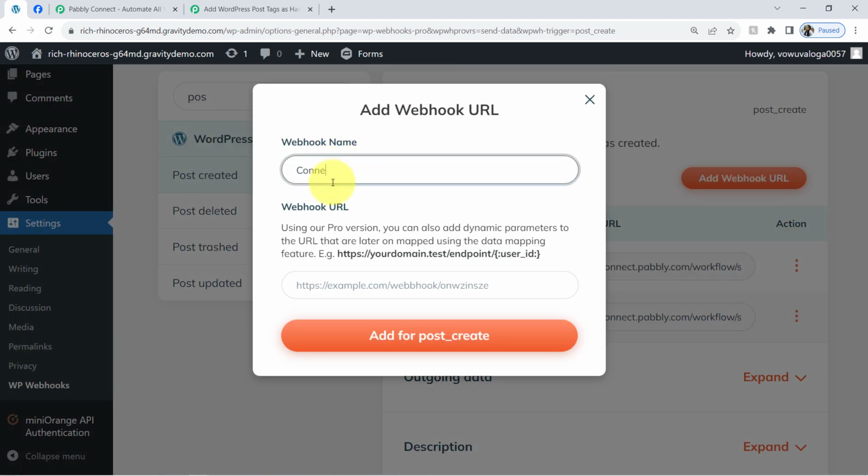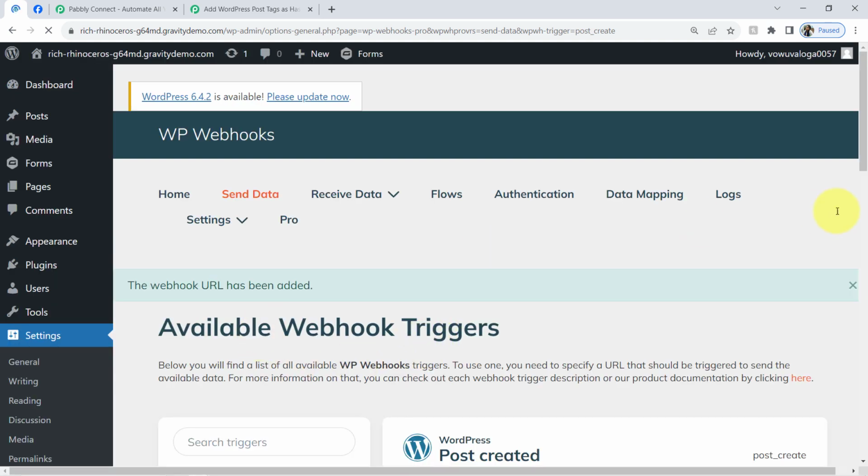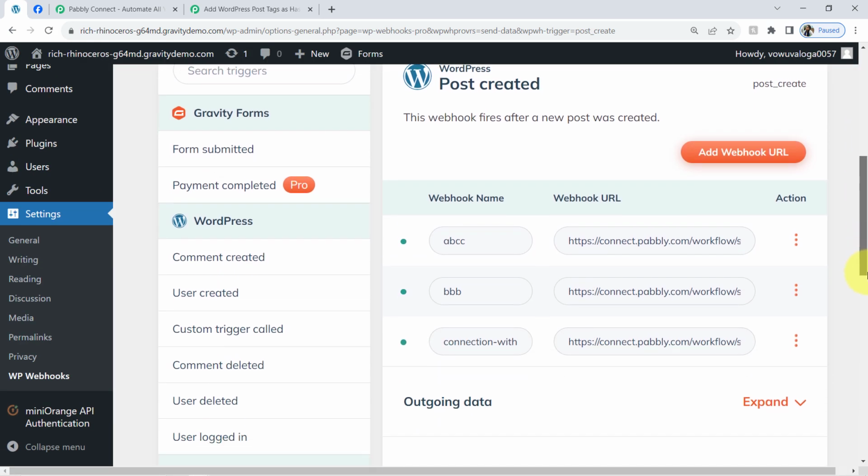random name. Okay, so I am providing the name something like connection with Pabbly Connect, okay, and in this field you will have to paste the same webhook URL which you have got via Pabbly Connect, clicking on this add for post created, and it is created, it is connected.